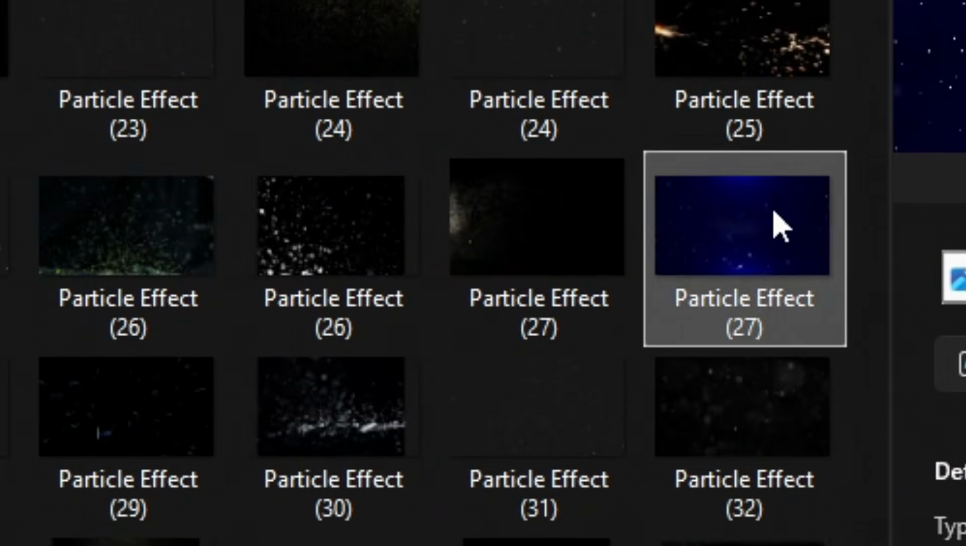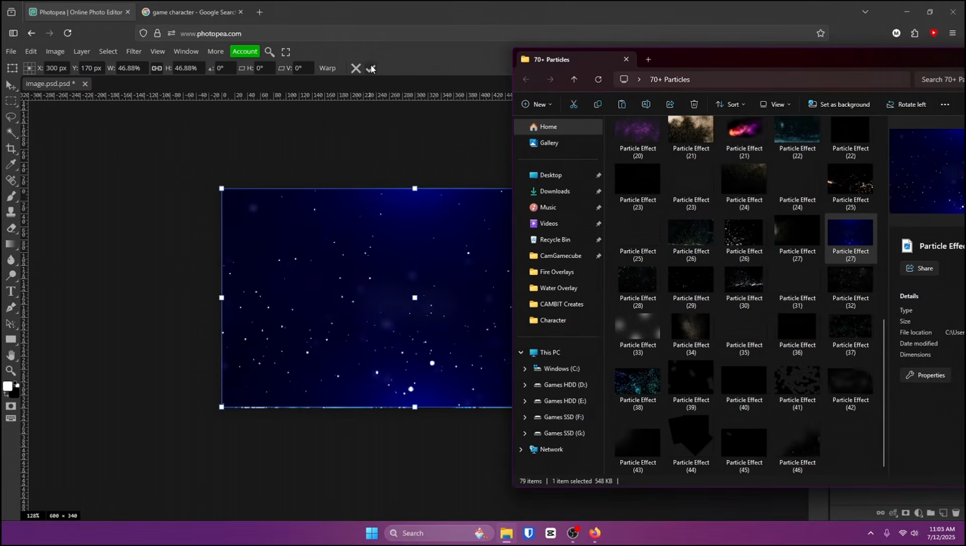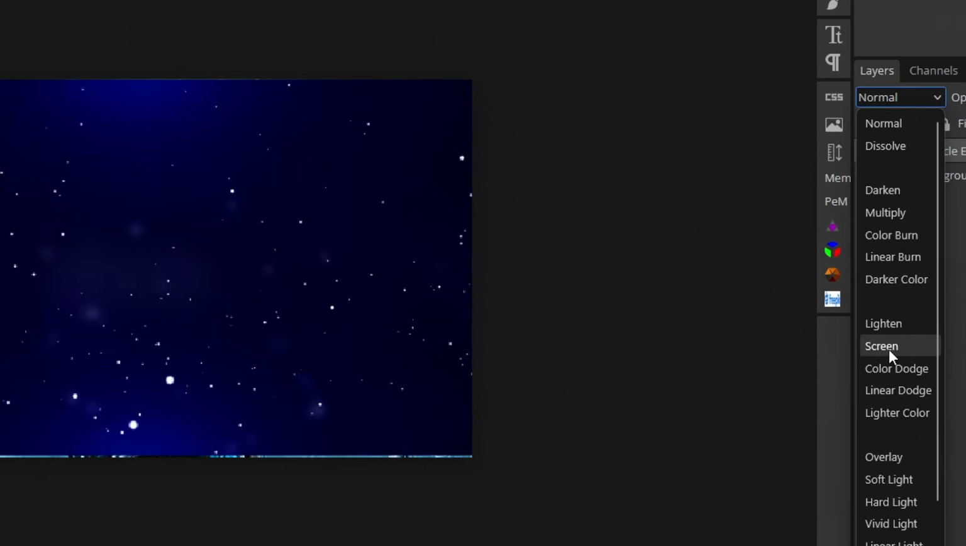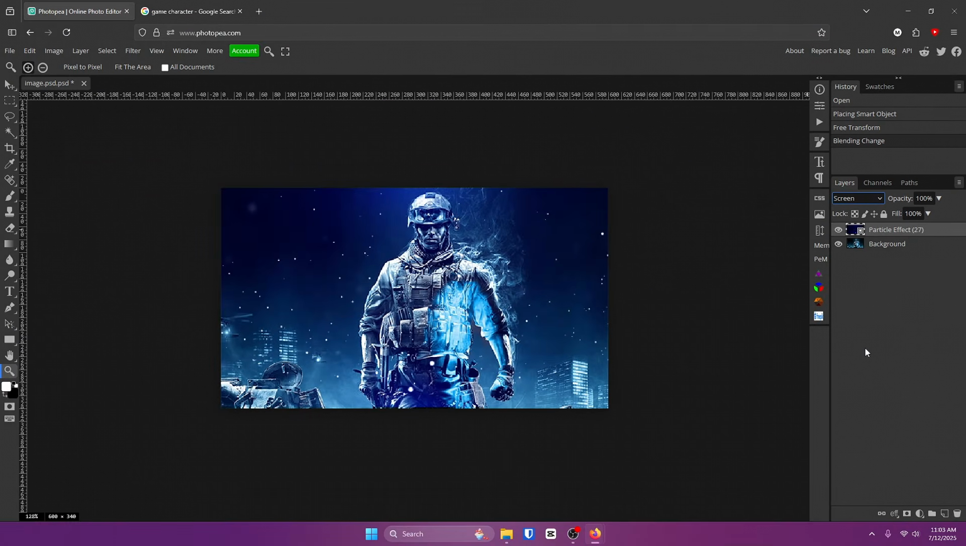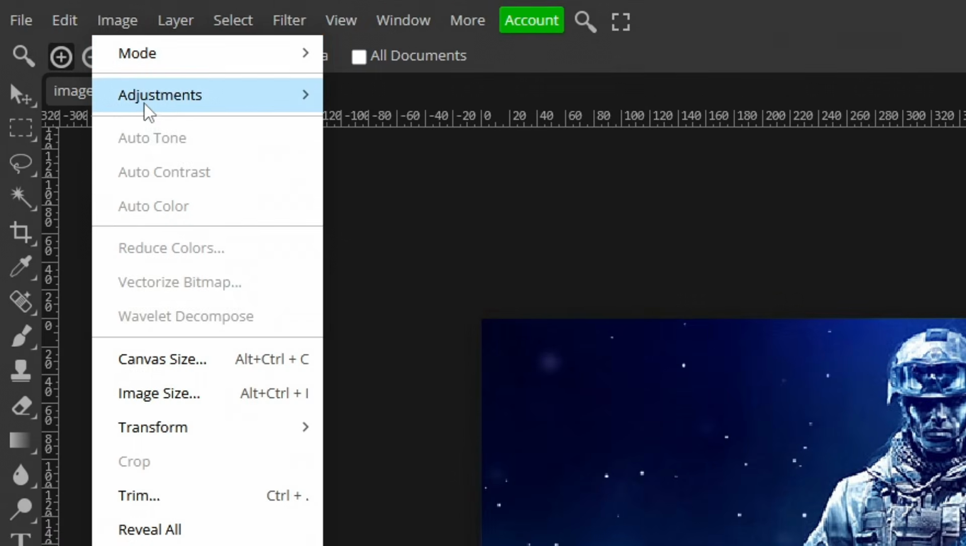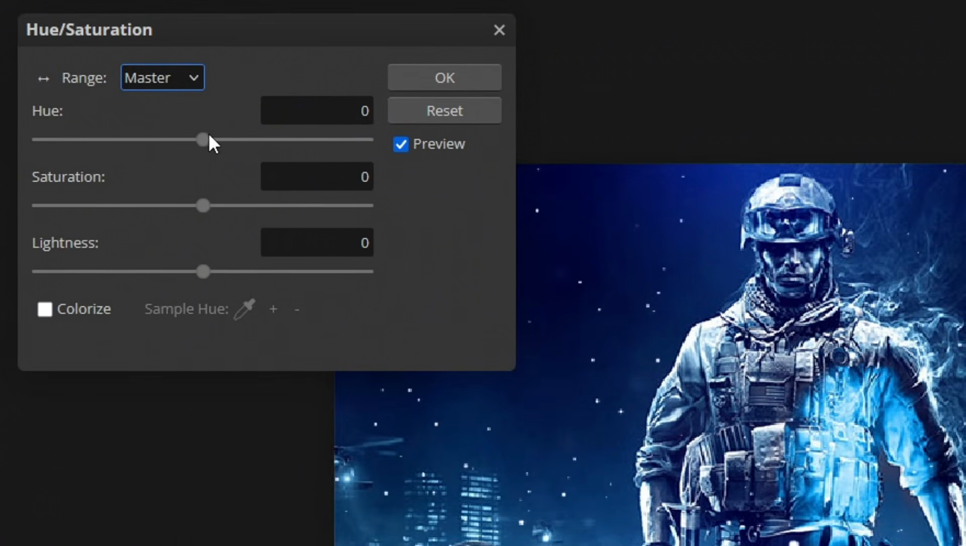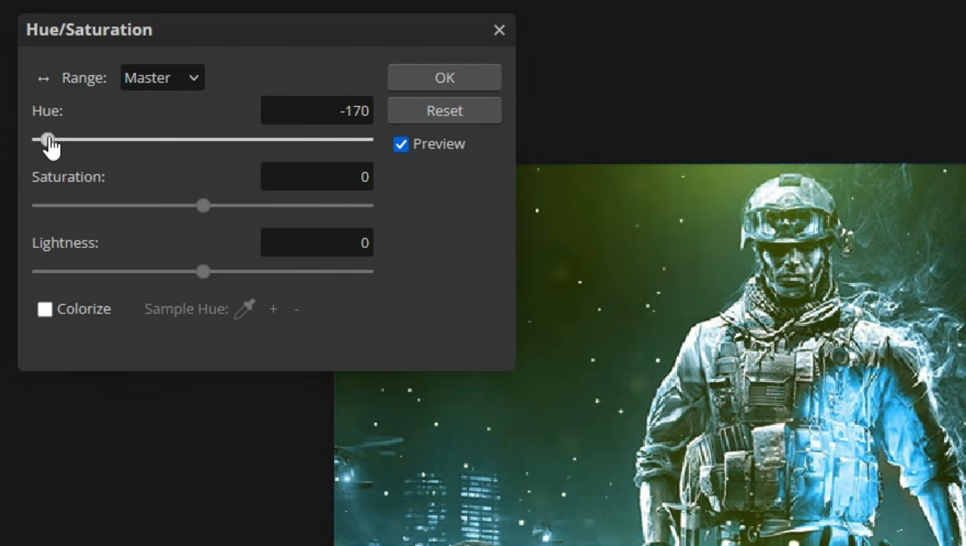All you have to do once you download it is drag and drop onto your canvas, and then change the blend mode to screen to get rid of the background. And let's say you want to change the color of it, go up to image, adjustments, hue and saturation. Then you can change the color this easy.